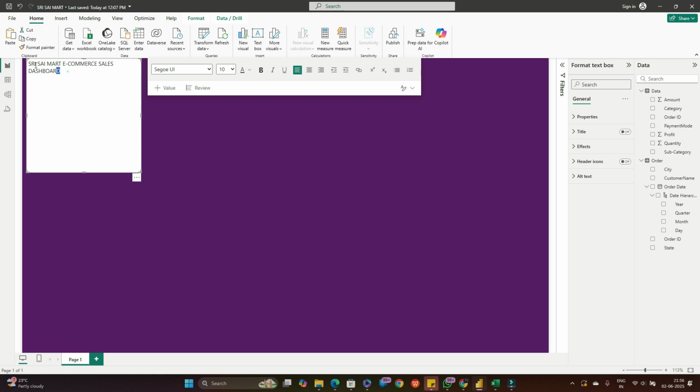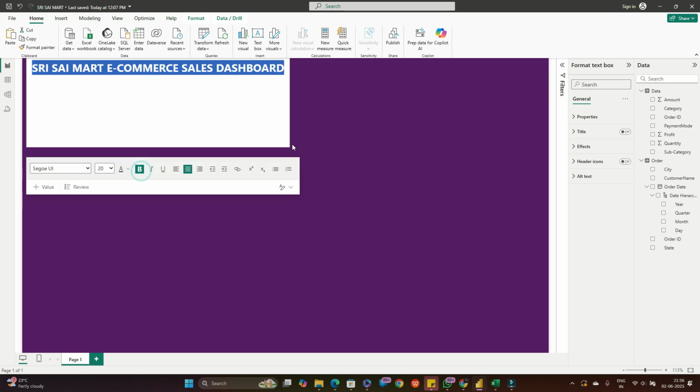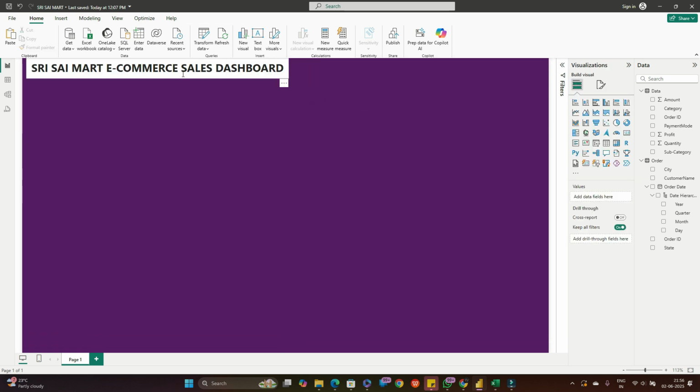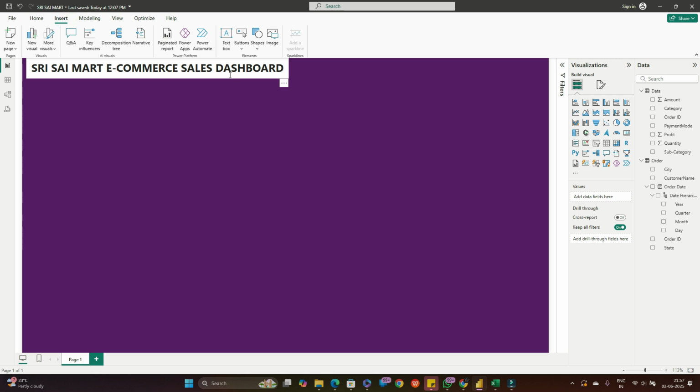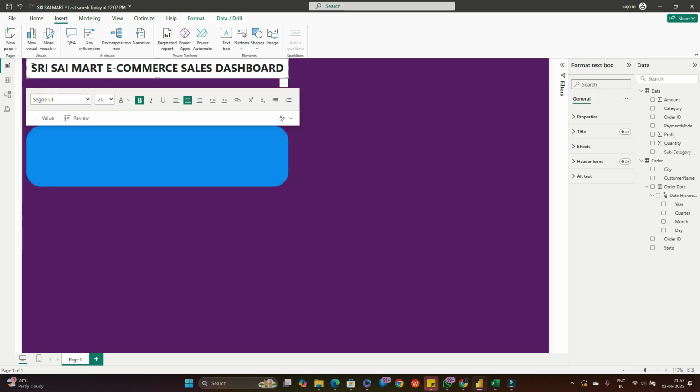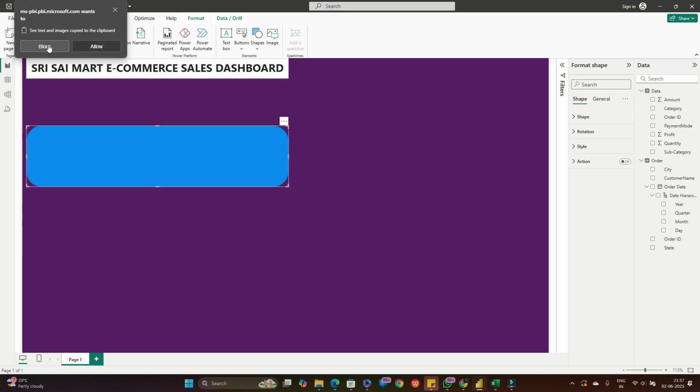Okay, so you can increase the size and make it bold, and you can also set the alignment to center or right. So we can keep it as it is. Now, on the blanks we can write the names, or instead of that, you can do it on the shapes as well. We have a shapes option, so we can create it, copy this same information and paste it over this.